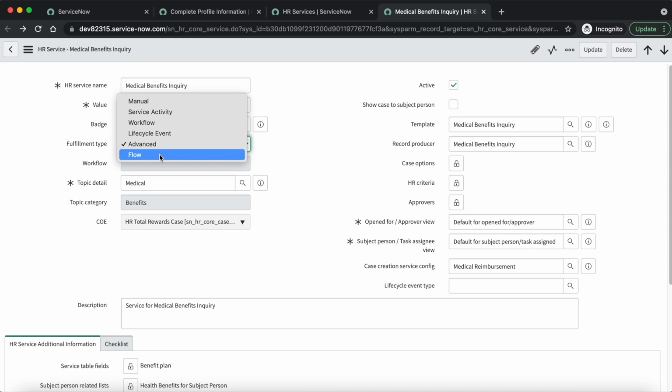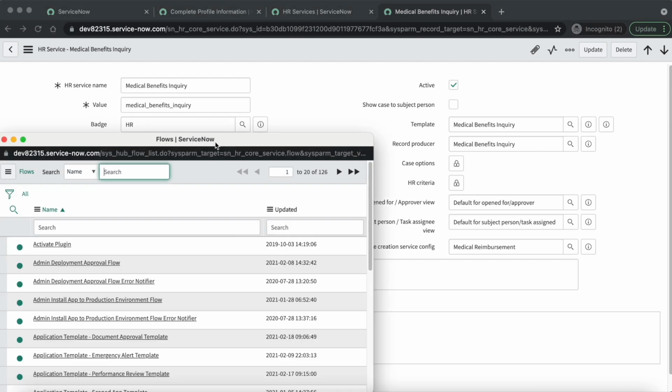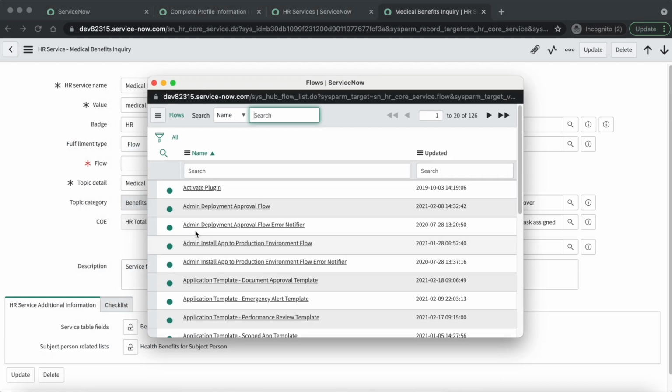Now the sixth one is flow. Once you select flow, a field will be displayed, and here you will have to select the flow. By clicking on the magnifying glass, you can select the configured flow.